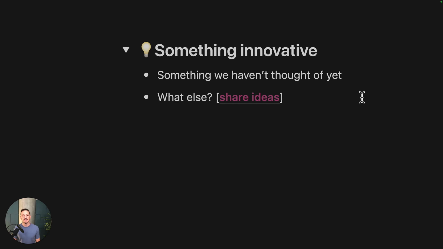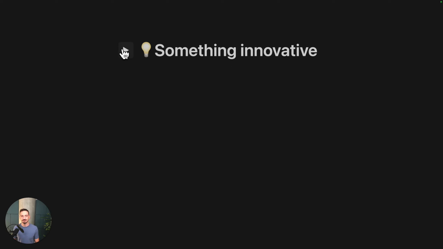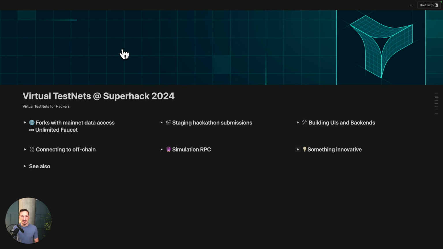And last but not least, something innovative. So something regarding virtual testnets that we haven't thought of yet. So whatever that is, you can share it, or you can just surprise us with your bug bounty, or you can just surprise us with your hackathon submission. Those were some ideas of what you can do with virtual testnets.